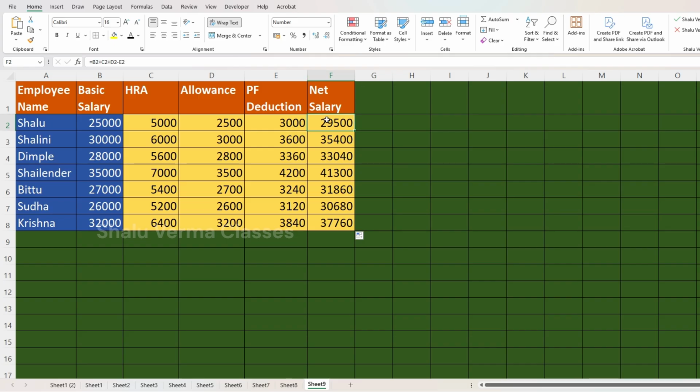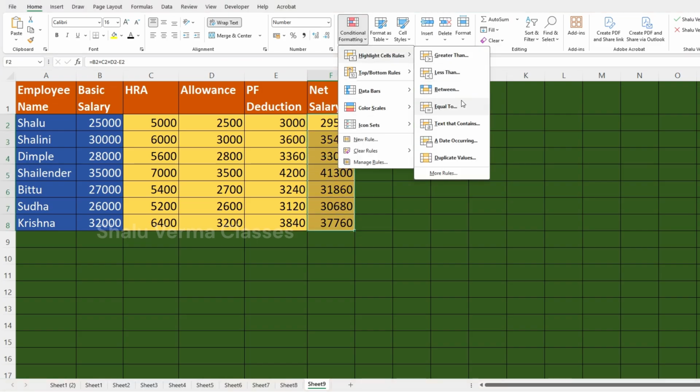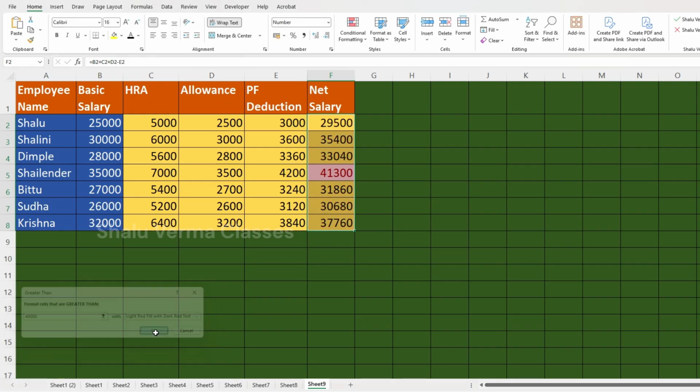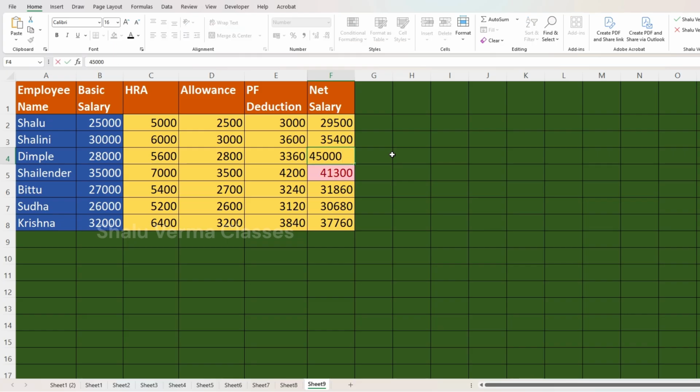Now let's make this sheet look professional by selecting the net salary column and going to conditional formatting. Choose highlight cells rules and select greater than and enter a value like 40,000. And now Excel will automatically highlight employees earning above that amount, which makes your sheet easy to analyze.